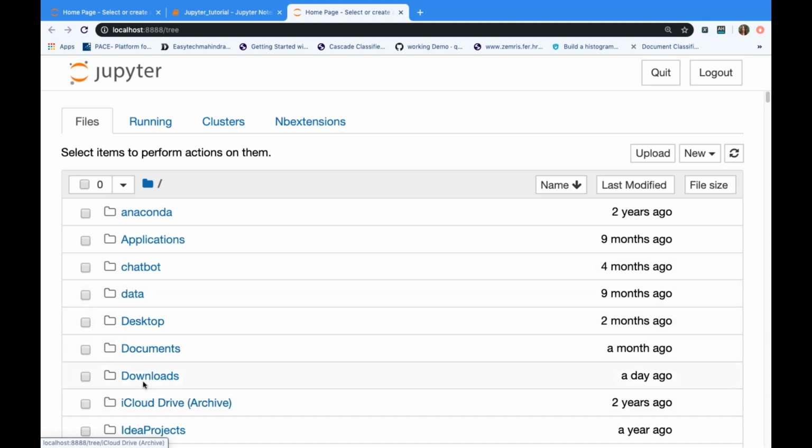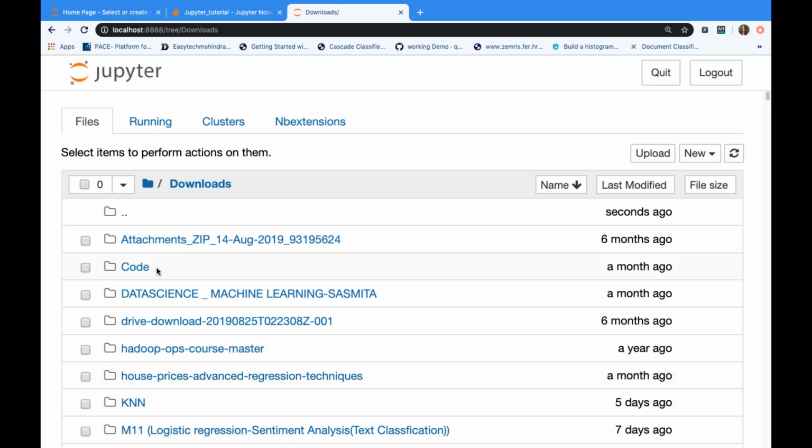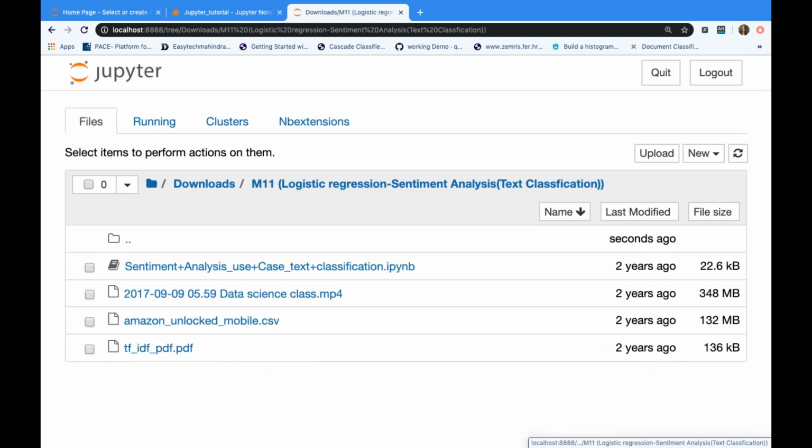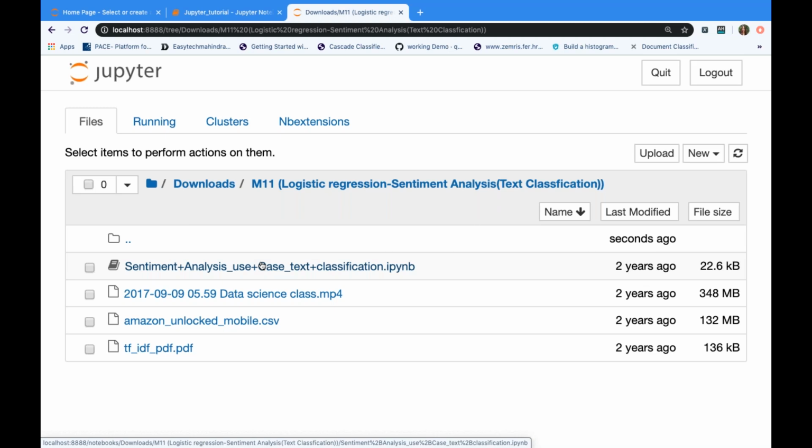Let's say I have saved it in downloads, and within downloads there is some Python file that I want to use. This has the IPYNB extension. I'll talk about this extension later. Let's say I want to upload this file. I can select it, and this particular file has been uploaded, right?